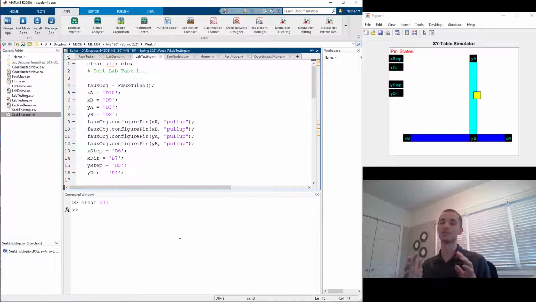So I'm going to create just a few buttons that do the home function, so I can click and have it go to home, do the fast move, the coordinated move, and probably toggle whether or not the table is enabled or not.